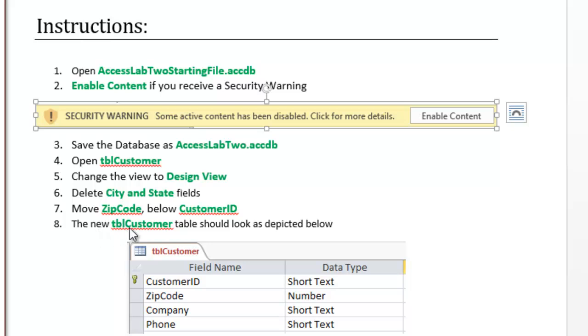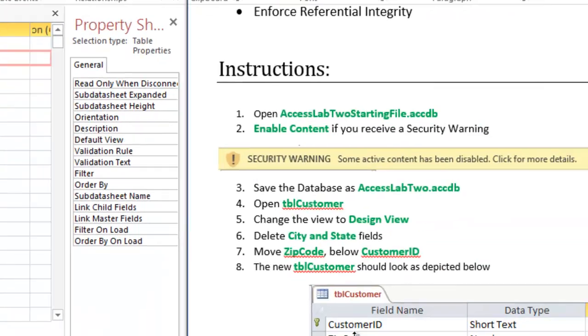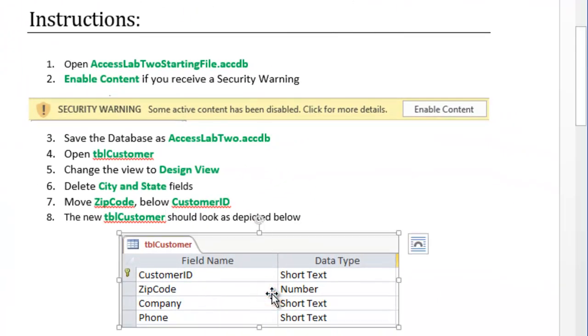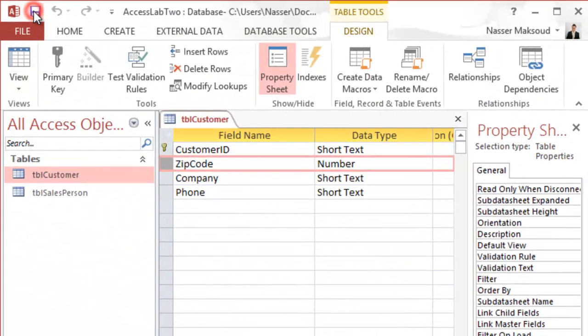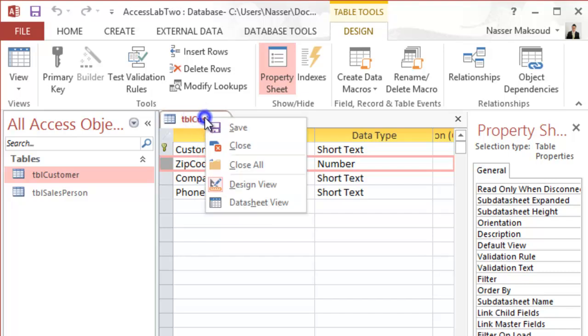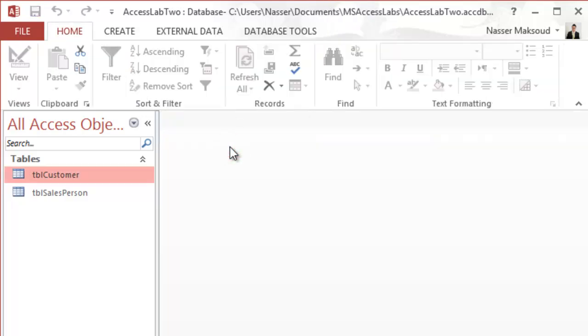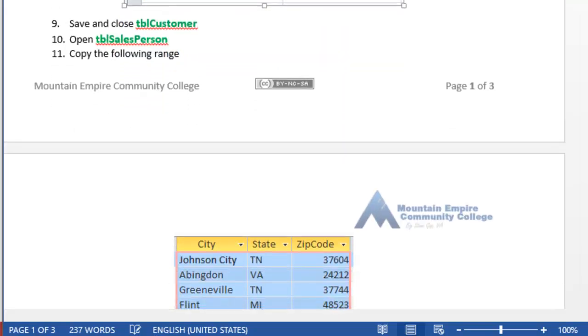It says here the new table customer should look as depicted below in the instructions. So it should look exactly like what you see in the instructions here. Perfect. Save and close table customer. So you click on save and then right click. Actually, if you right click, you can save. You right click on the table name here and then close, and that will close the table. So we are moving very well. Let's look at what we need to do next.